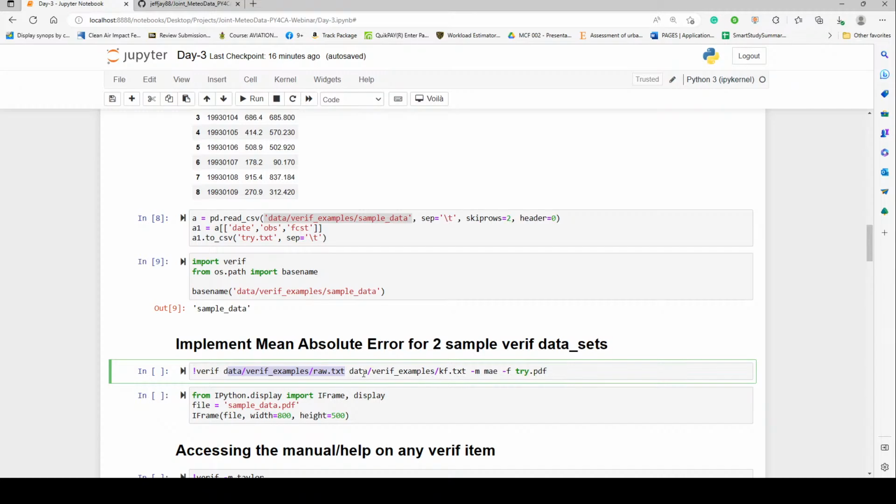So I want to compute the absolute error between these two. If you go back to the documentation, you will be able to interpret that. So we call the verif package, which is a keyword, meaning we are invoking verif here in order to perform the error assessment. And then we specify our first file source, and then the second one.